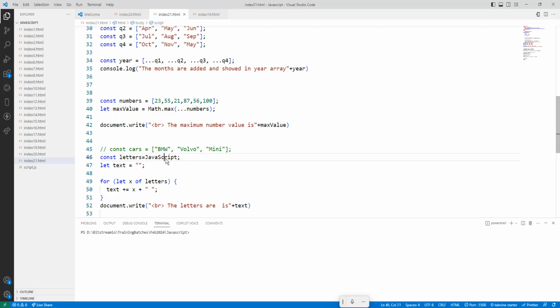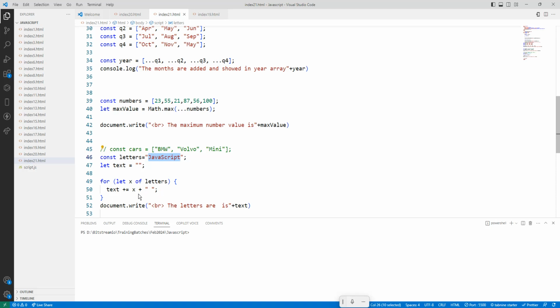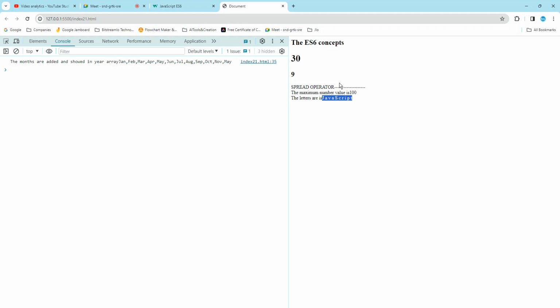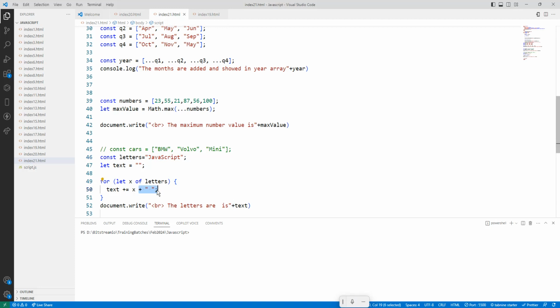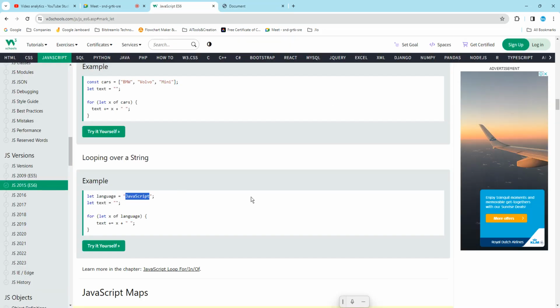Control S. See here, JavaScript. Why is it showing a space here, in the sense every letter? So we are using a space here. If we just remove it and press control S, if you see here, it will be attached. Okay, so that is called a JavaScript string.